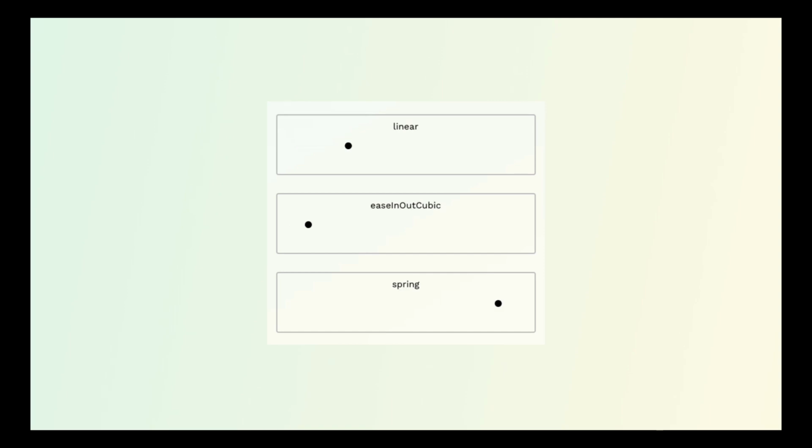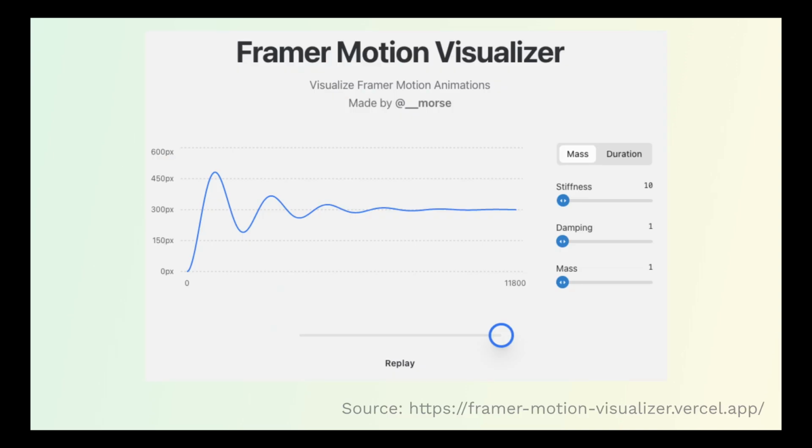Next type is Spring. Spring, at least canonically, is not defined by its duration, but by the properties of a physical spring: its stiffness, its mass, and its damping. Based on those parameters, Framer Motion will simulate the spring and animate the value based on the behavior of this simulated spring. Those parameters are unfortunately not very easy to understand, or rather, it's not easy to come up with good parameters off the top of your head.